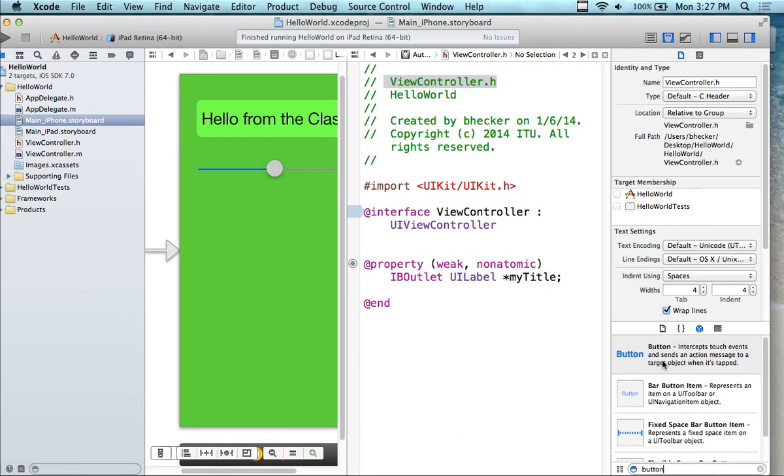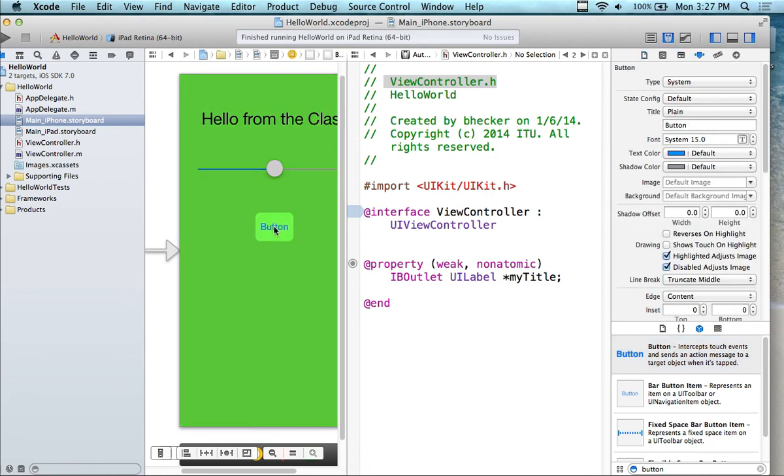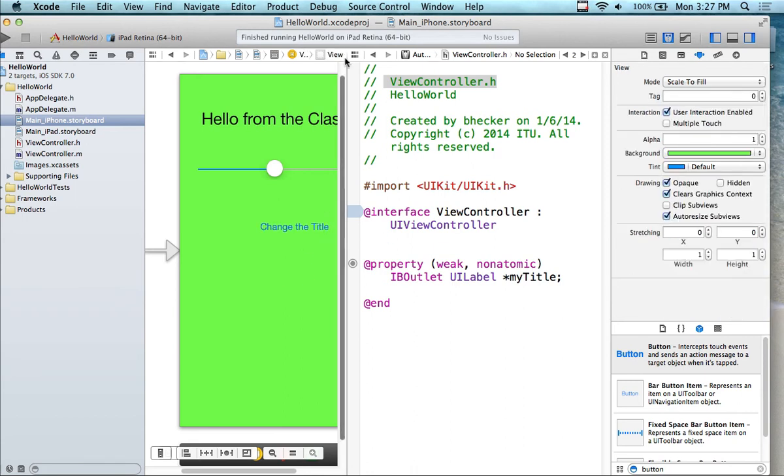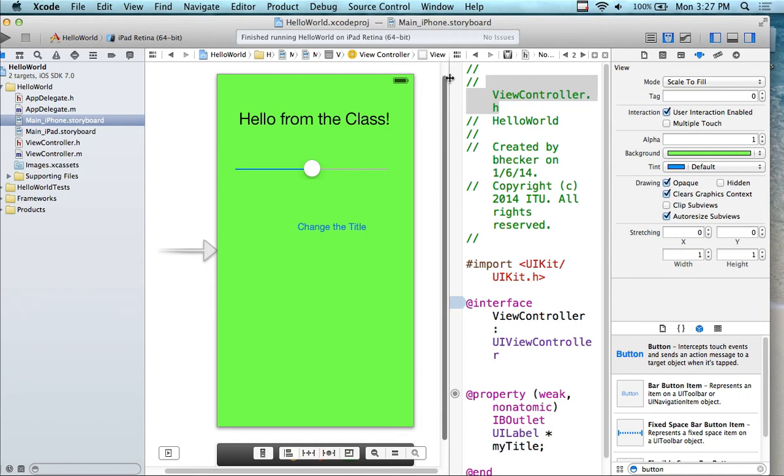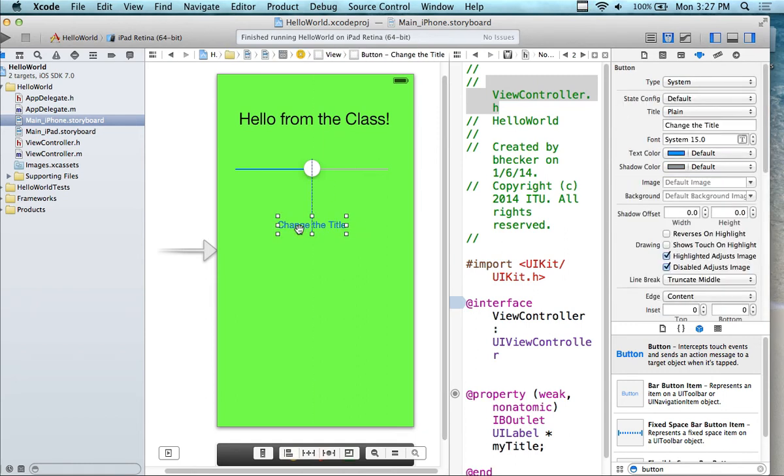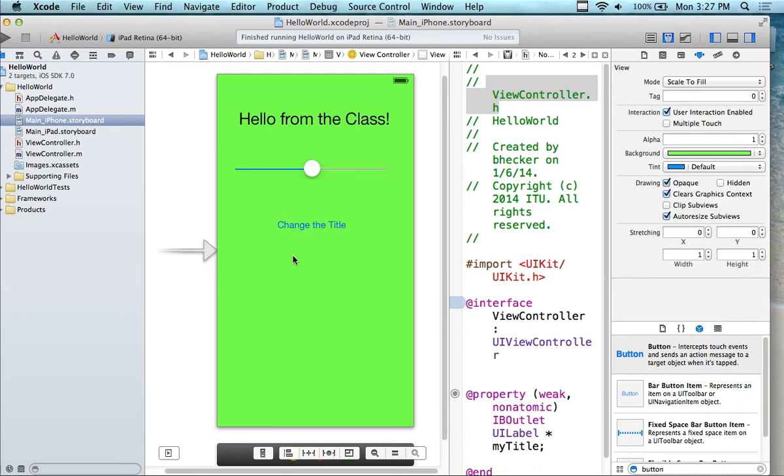I'm going to drag a button and stick it out here, and put a label on the button that says "change the title." In iOS 7, I never liked the flat look. It doesn't look like a button. But we'll look at buttons with images and buttons with text and all sorts of different types of buttons.